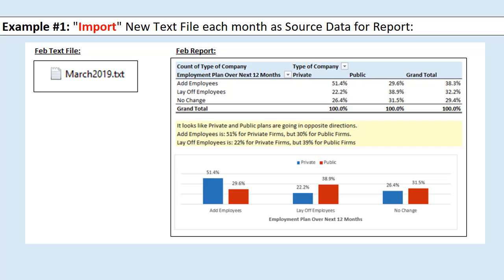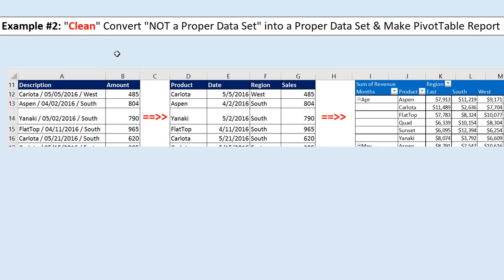Now, what do I mean by Power Query magic? If we have a text file and we need to import it and create this pivot table and pivot chart report, no problem. Power Query comes to the rescue. If we have this bad data set where for some reason we have product, date, and region all combined in a single cell, Power Query will have no problem converting it to a proper data set, and then we can create our pivot table report.